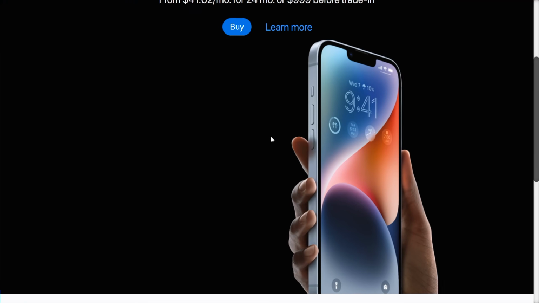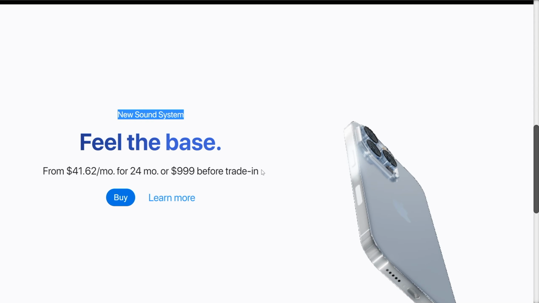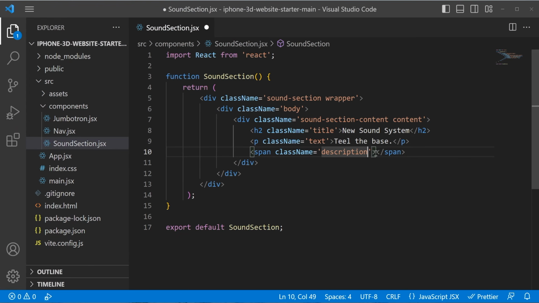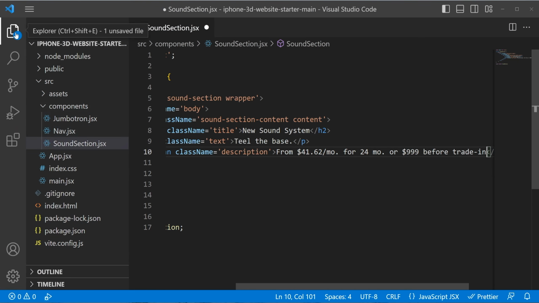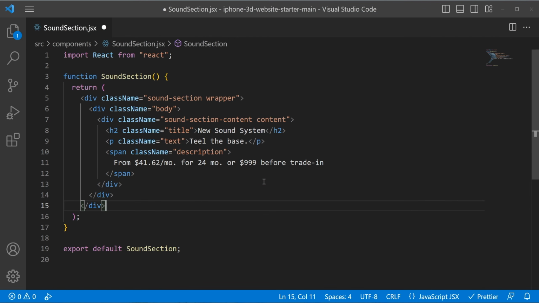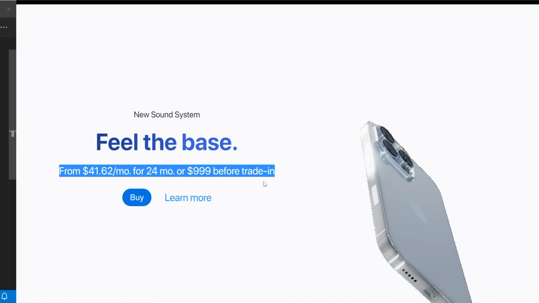For the text, I can copy from the final version, so I don't have to type it out. Here, let me close the folders and let me format. Let's save and preview. Now, the reason why you can't see anything on this section is because this section has opacity set to 0. And later we'll use GSAP to add a fade-in effect here. So let's remove the opacity so we can actually see it.